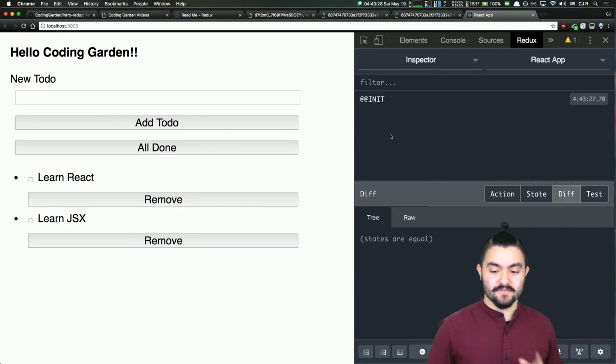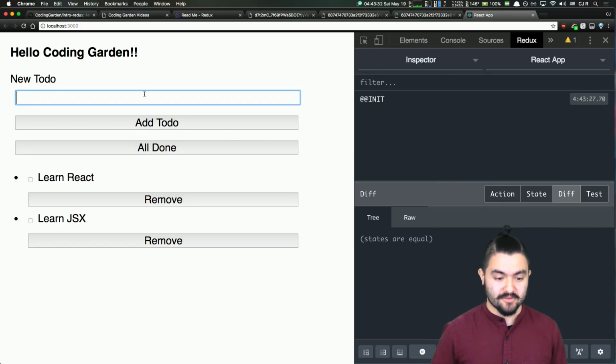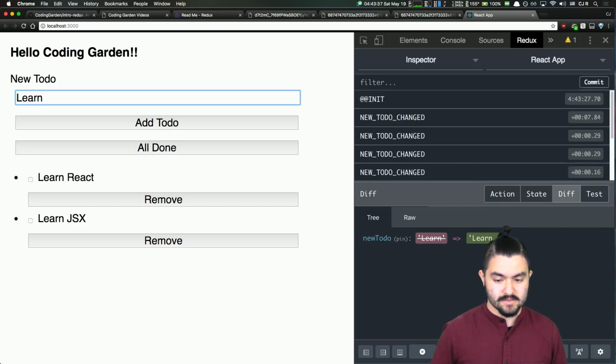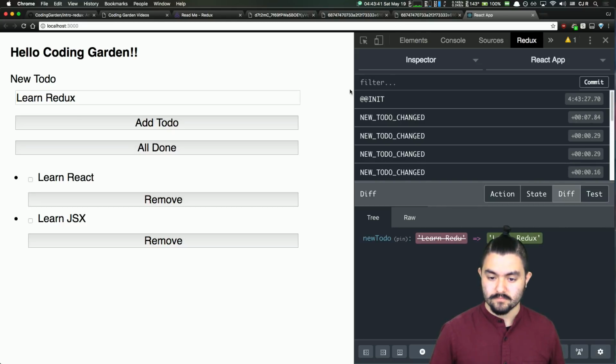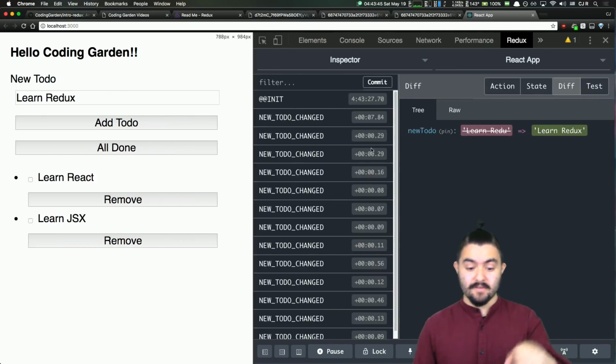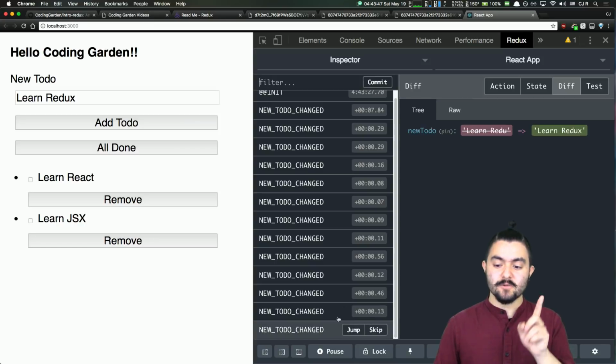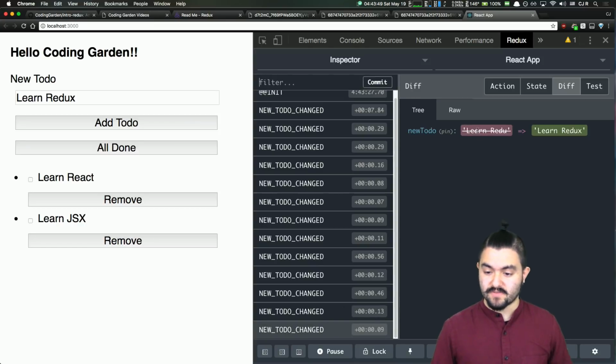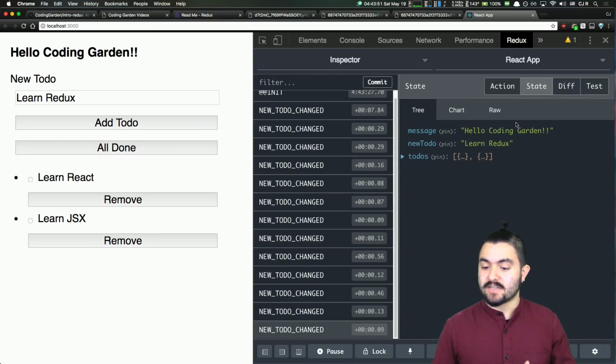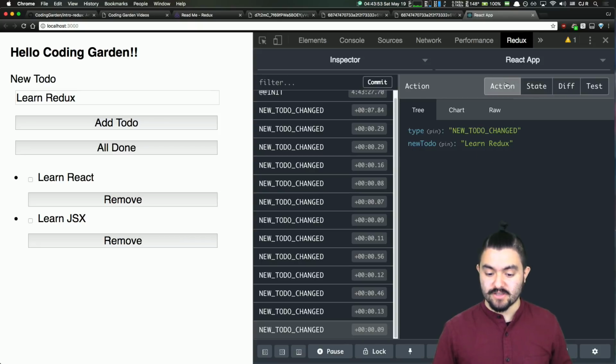So this will look very similar to the logs that we saw there, but we can better inspect the things that are happening. So learn Redux. Okay, so there we go. So we see every single thing that happened. We can see what was the previous value, what was the next value. We can see all of state, and we can see the actual action that got dispatched.